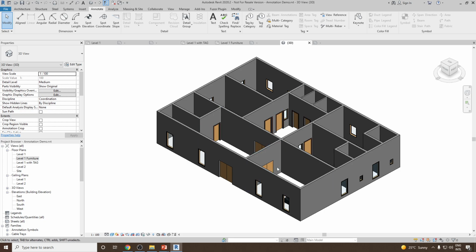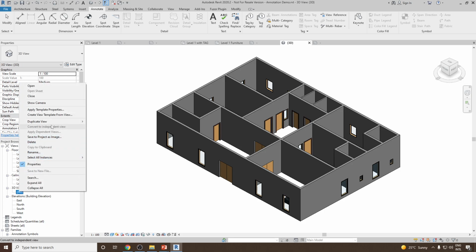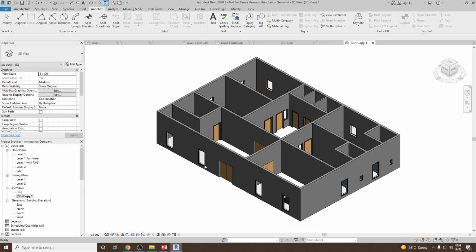Once you decide your orientation, you can simply go to 3D view from the project browser. You select the default 3D view and make a duplicate copy of it. So we can go and make a duplicate copy, and you can rename this. So we can make it 3D with tag.